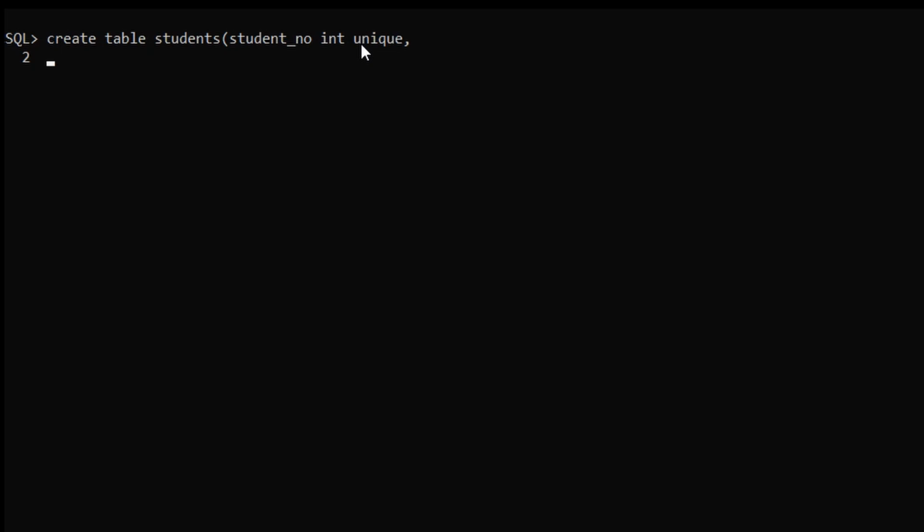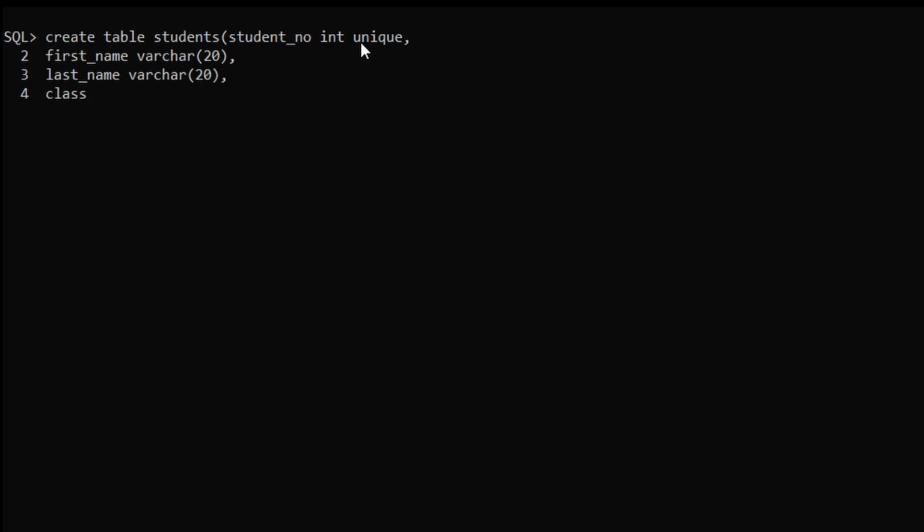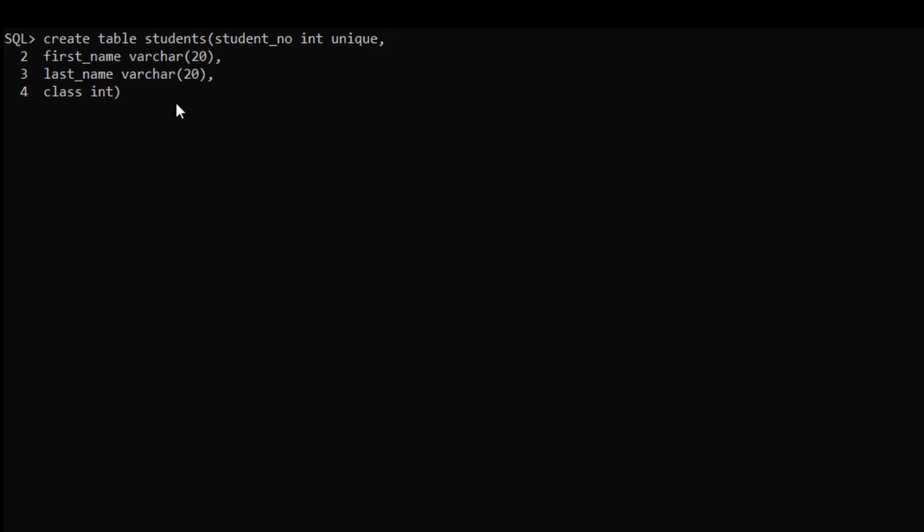The second column is first name. Its data type is varchar. The third column is last name, varchar. And the last column is class, which has an int data type. Bracket close. After hitting semicolon and enter, now the table has been created.